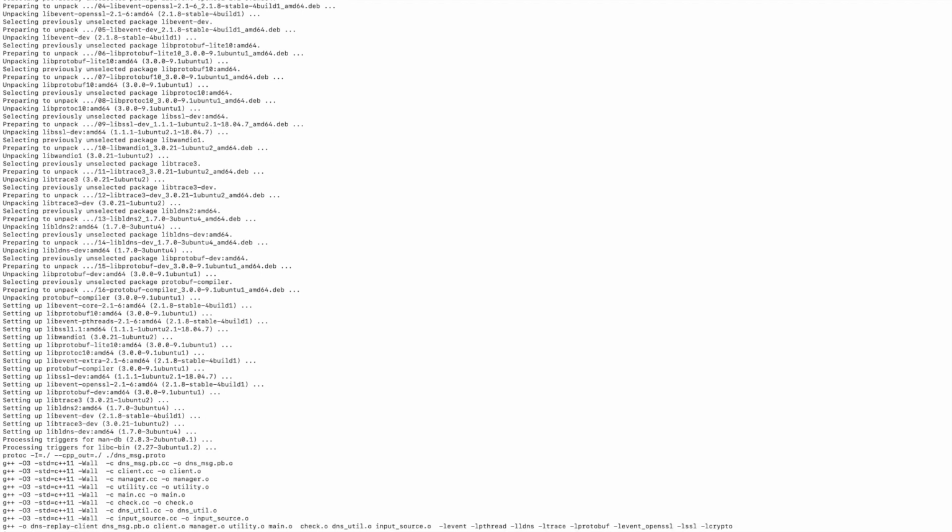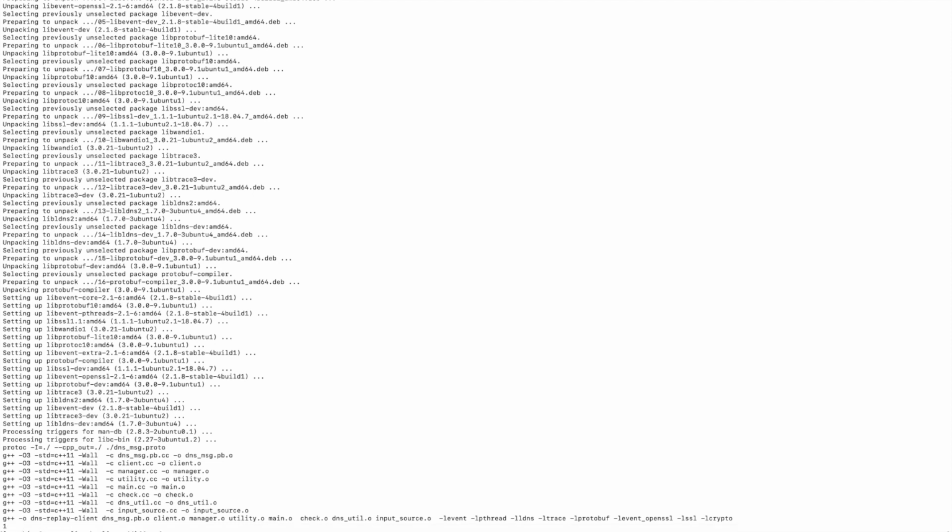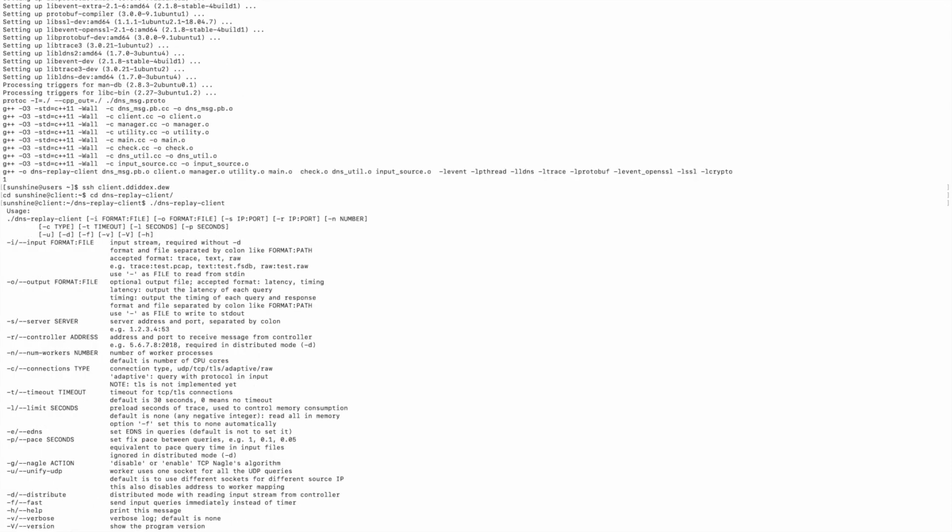Awesome, so it looks like it worked. And if I go now to my client machine, I'm gonna go into that folder. When I try to run, I see that the program is actually ready to run.